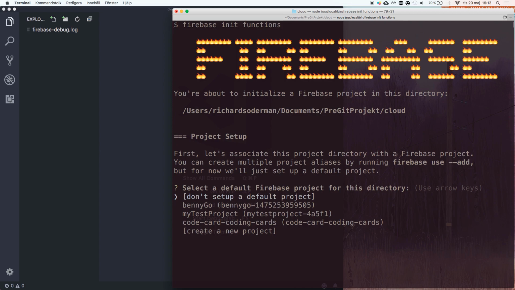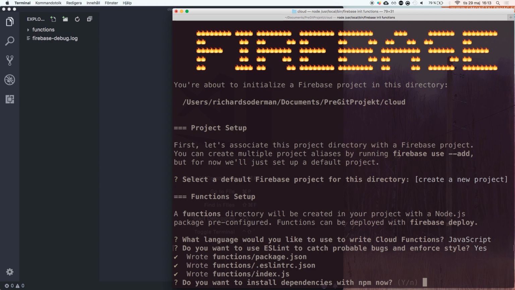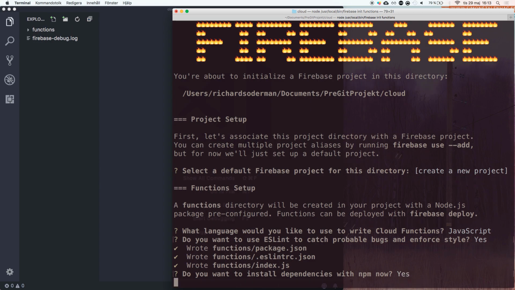So here it says we can select a Firebase project. I don't want to use any of my old projects, so I hit create new project. I want to use JavaScript, enter, and yes, I want to use ESLint, and yes, I want to install all the dependencies right now. And then it will generate the project structure and install all the dependencies.